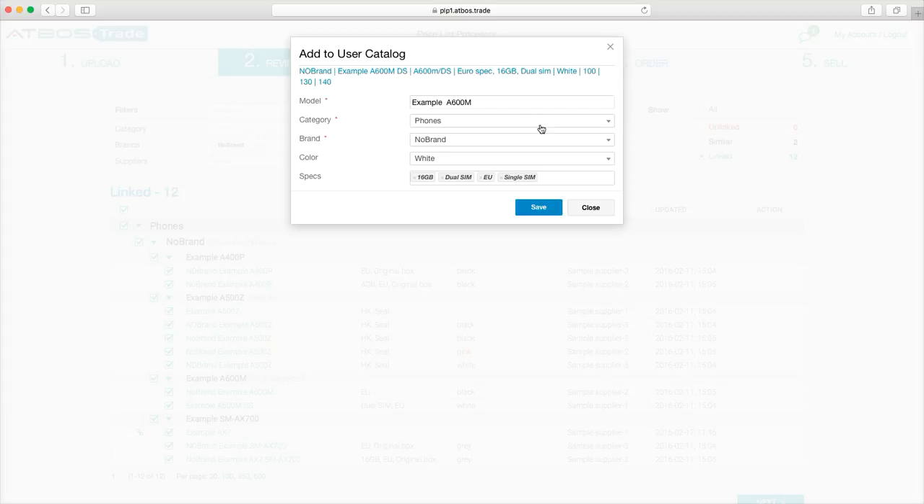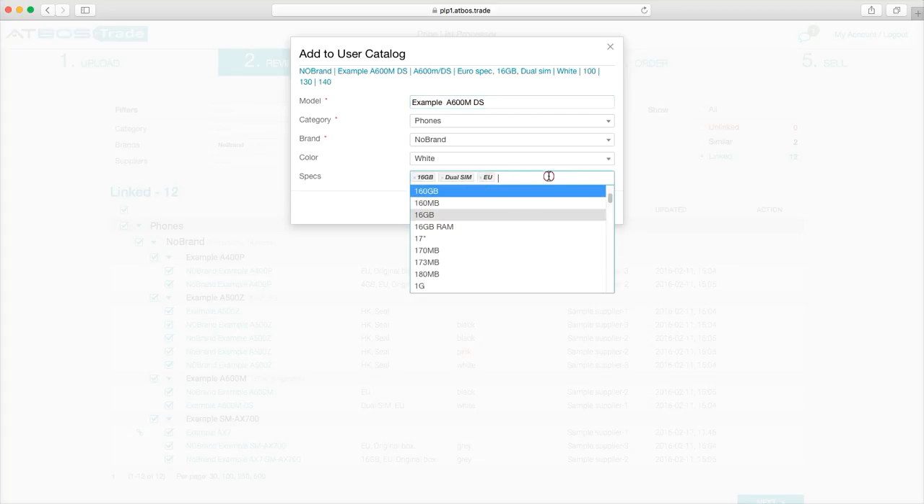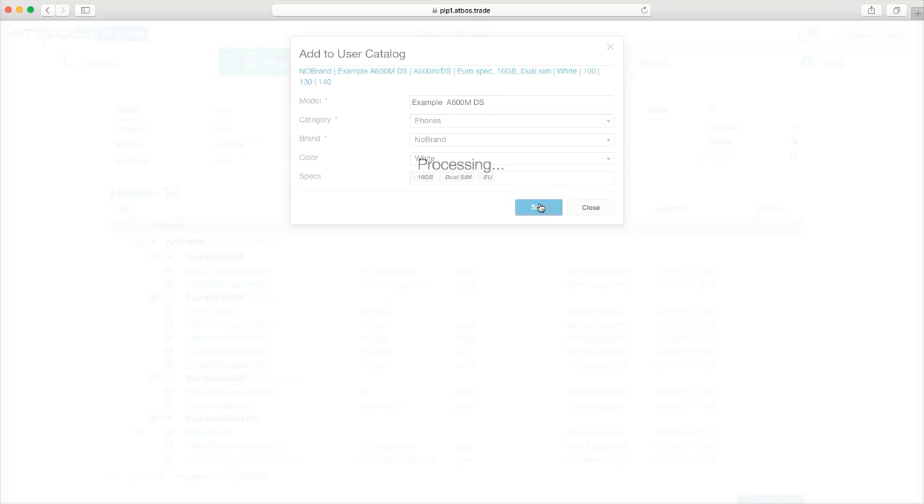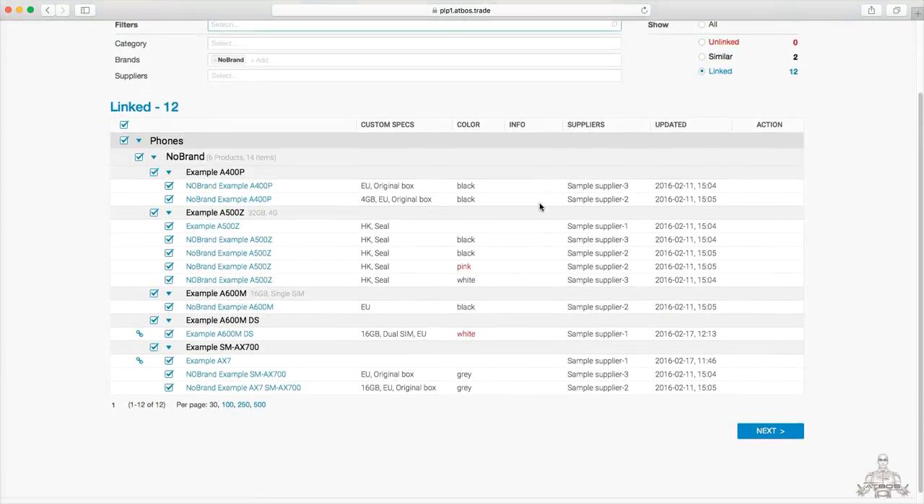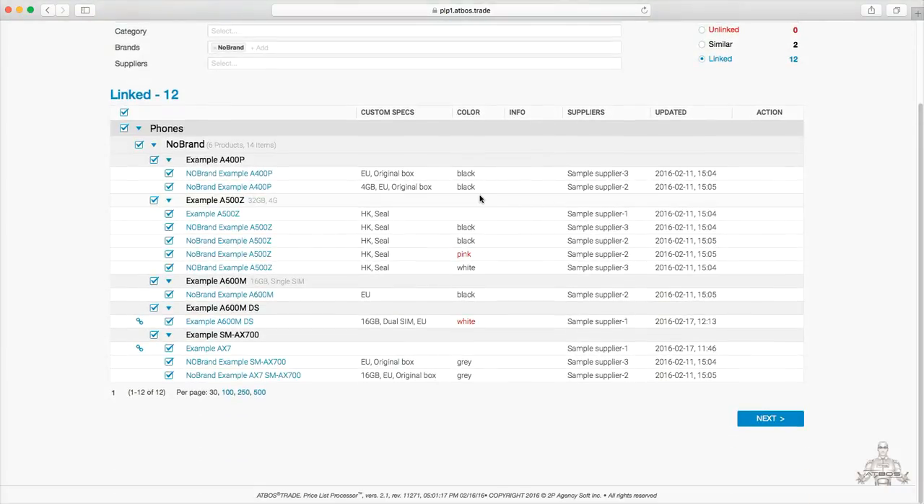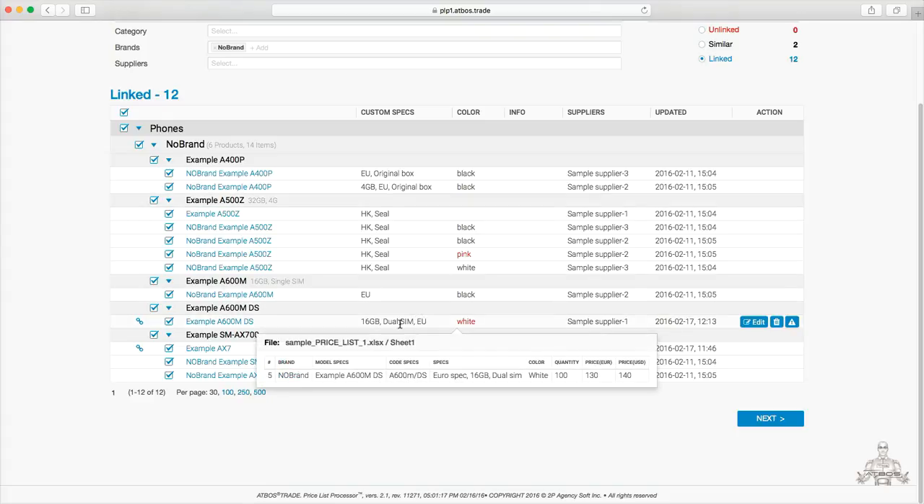In the Add to Catalog form, let's make sure that the product description is correct. Model, category: phones, brand, next, product color, and specs: 16 gigabytes, Euro specs and dual SIM. The entry will be saved in your user catalog, and next time the product will be linked automatically.